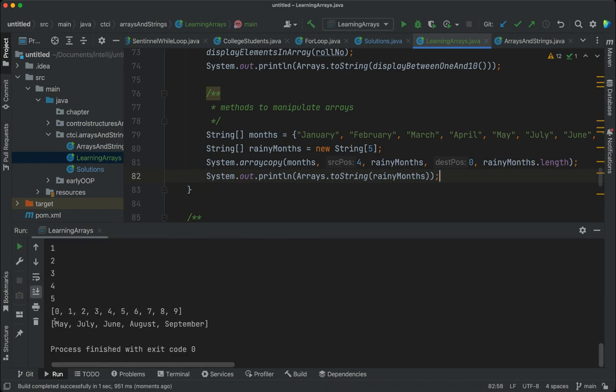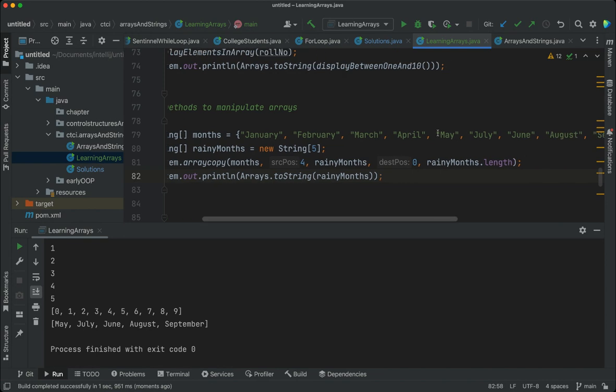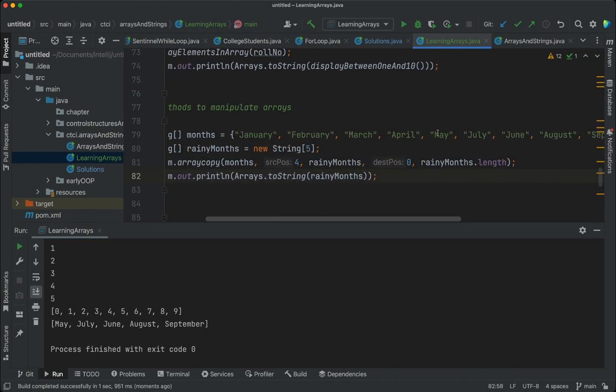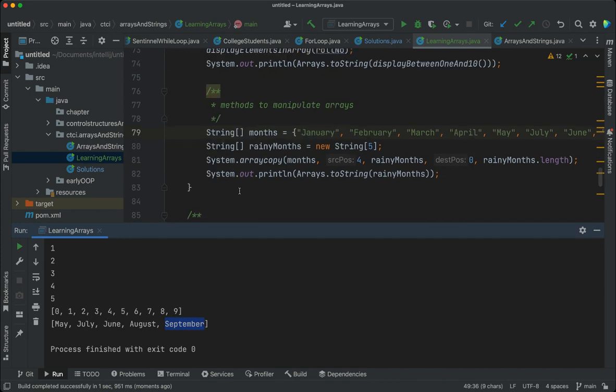Okay, you can see here that it actually copies some elements from this particular array. It copies from May and then stops at September. If you look at it, that's exactly 5 months. So this is one way by which you can copy elements in an array.